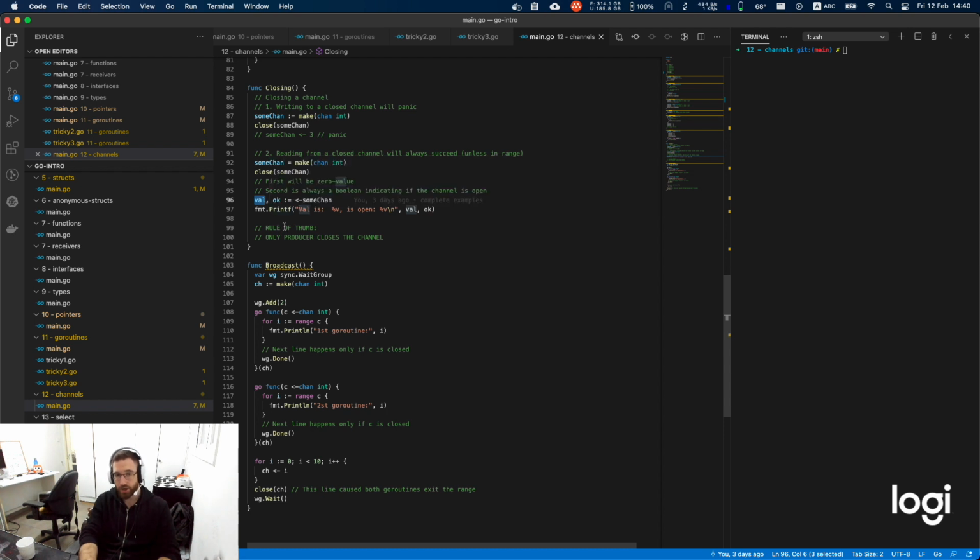This is actually how range works. Behind the scenes, range reads from a channel all the values until this indication here would be false, and that means the channel is closed. If someone who's writing to that channel would want to check if the channel is closed, there's no way to do that. So that's why the responsibility to close a channel would be to the one who's producing it and not the one who's reading from it.